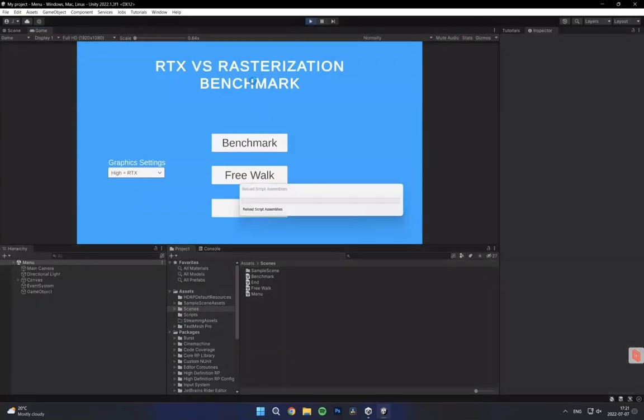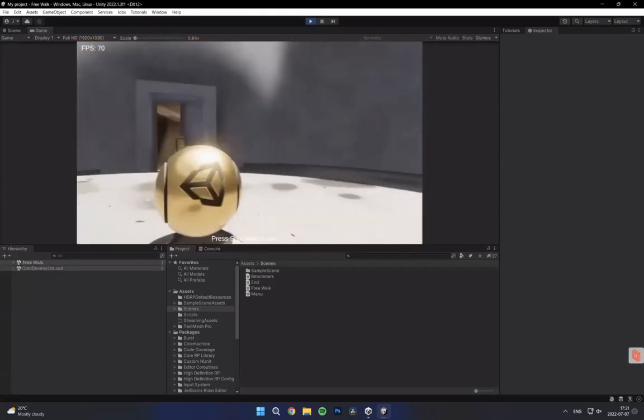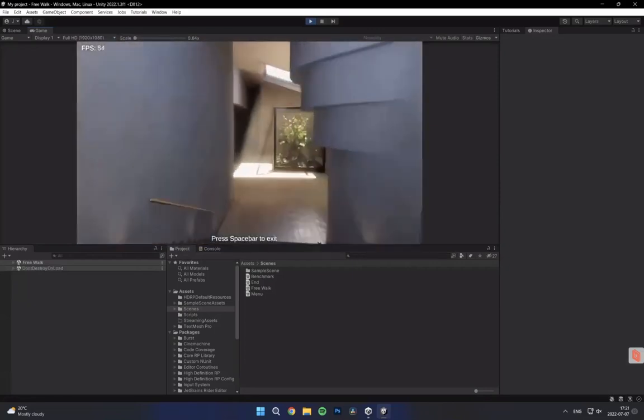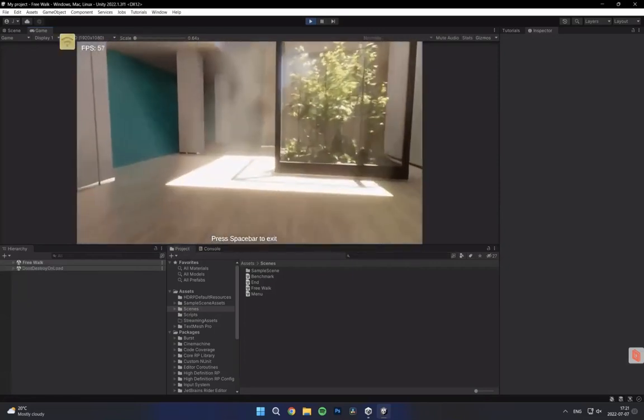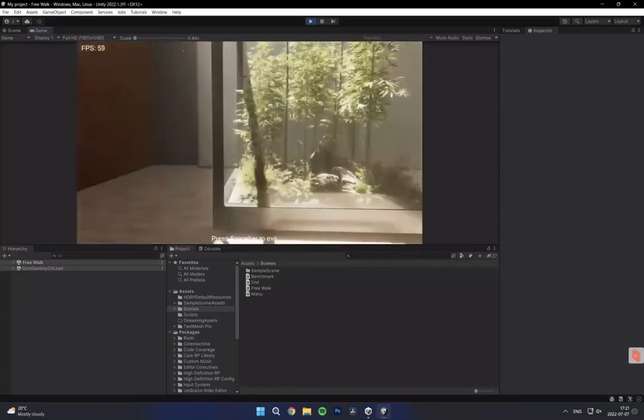So I'll quickly get back into the menu. Yeah, the settings were high plus ray tracing. The default is high. I'll turn on lower settings so that it would run a bit smoother. So you can walk around the scene. As you see, right now I'm getting more FPS, but it's a little bit choppy still from the input lag. Yeah, that's how this scene works.